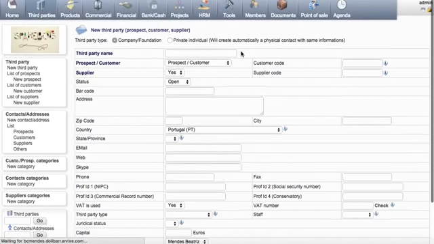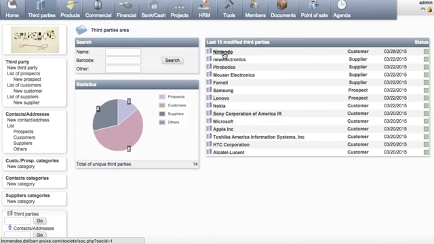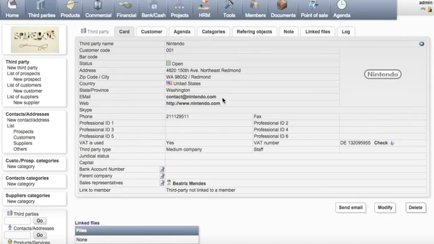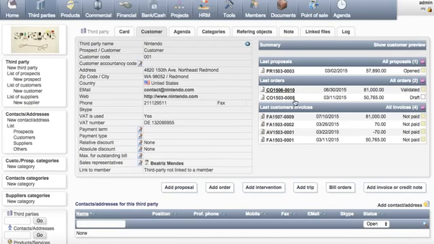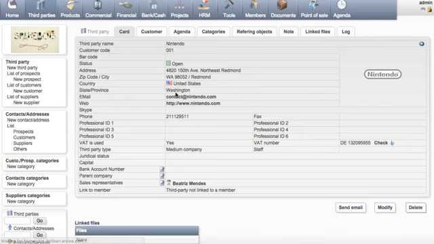When it's done, click Add Third Party and your new third party will appear at the top of this list. By clicking on it, you'll have access to the third party's company information, as well as a summary of all commercial transactions between your company and this third party. It's even possible to add an order or an invoice or credit note right here. To make changes, just click on the Modify button located here.